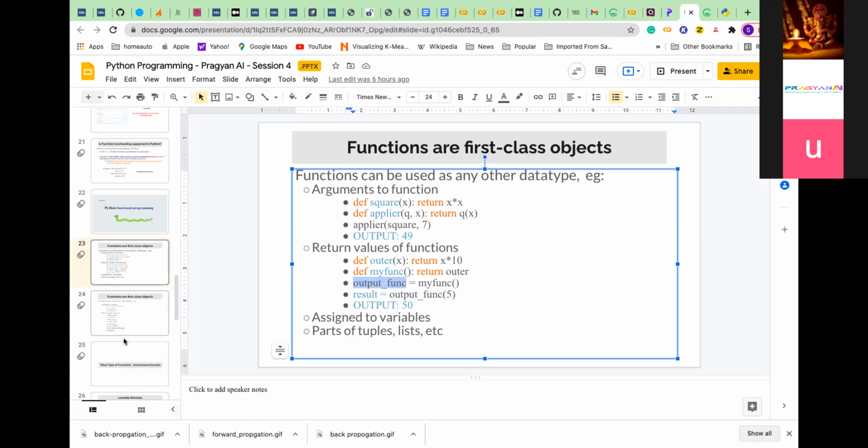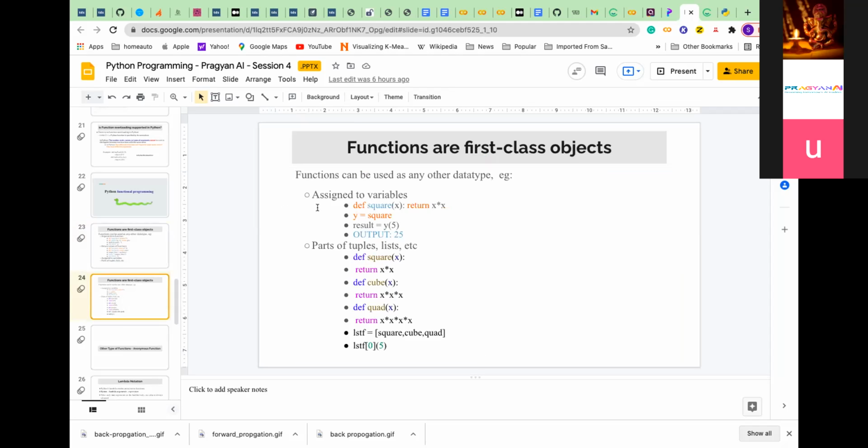The next two more things we'll discuss actually. Assign to a variable. So assigning to a variable means, now what is defined is I have created a function called square. Now y is equal to square. So I'm assigning. So this is direct aliasing.